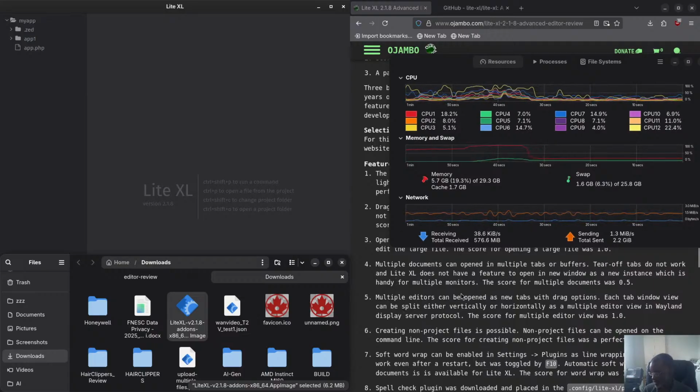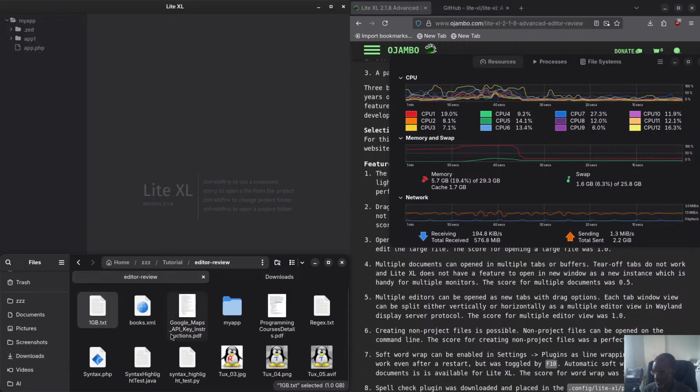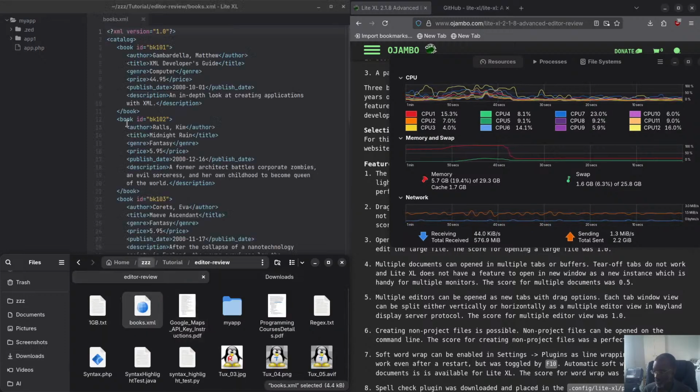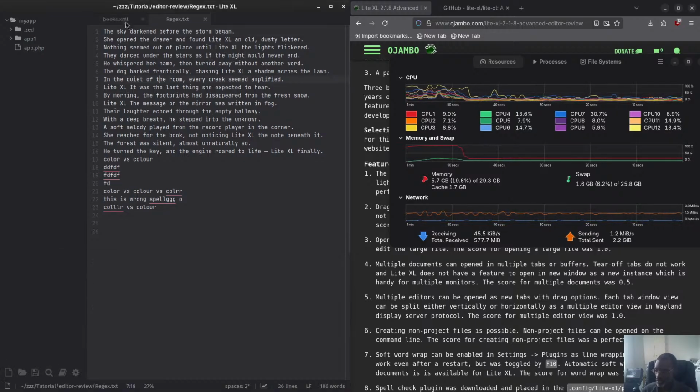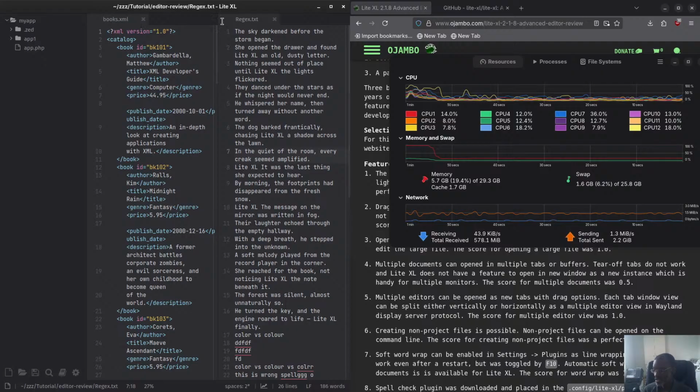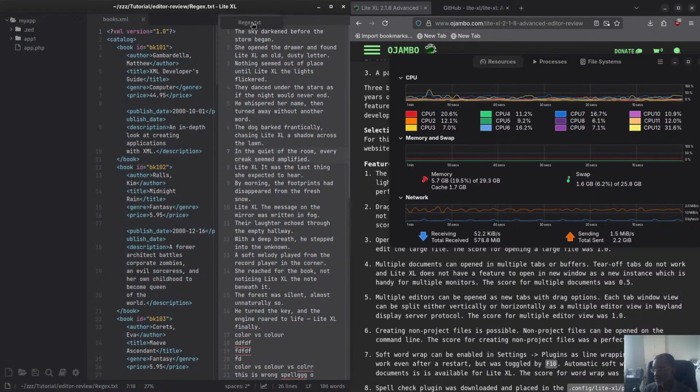So I already, let's take a look at the tear off tabs. So the tear off tabs, I'm going to open this regex file. If you don't understand what tear off tabs means, obviously I can edit this file and I can edit this file, but let's say I want to do it, it's not like this. What I mean is I want to tear this off so it's in its own window. For example, I want to take this and put it on a different monitor. So that's what it means by tear off.